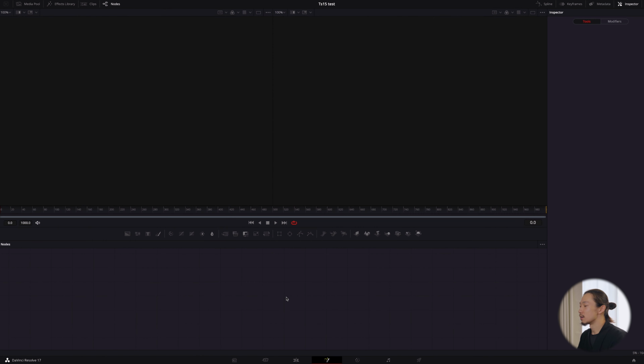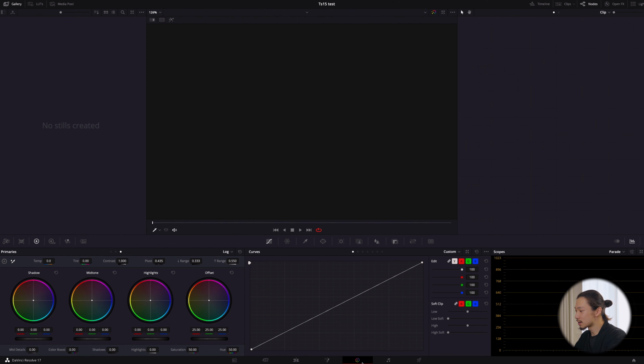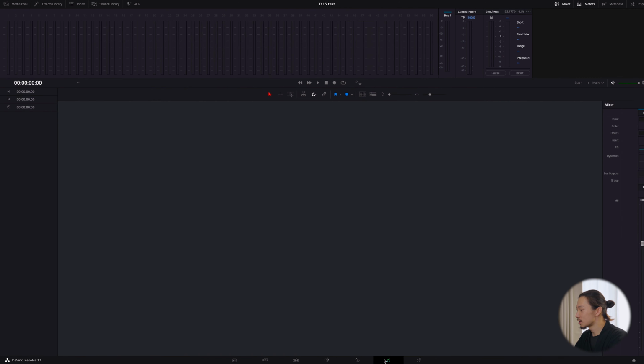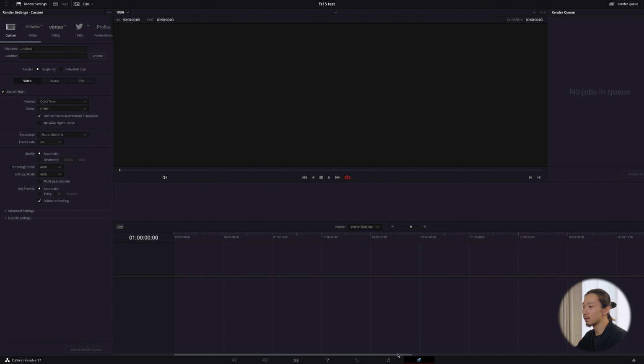This station is called Fusion, which is like After Effects. This one is the color page, which is our home or our war zone. Anyway, this is where the magic happens. I'm gonna come back here later and deep dive into that. And this one is Fairlight, where you edit audio, and this one is Deliver, where you export video.